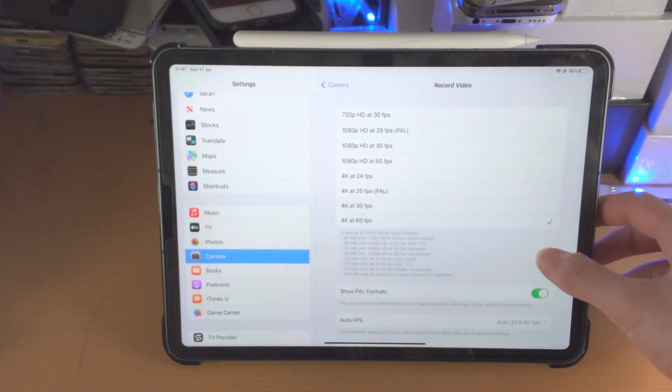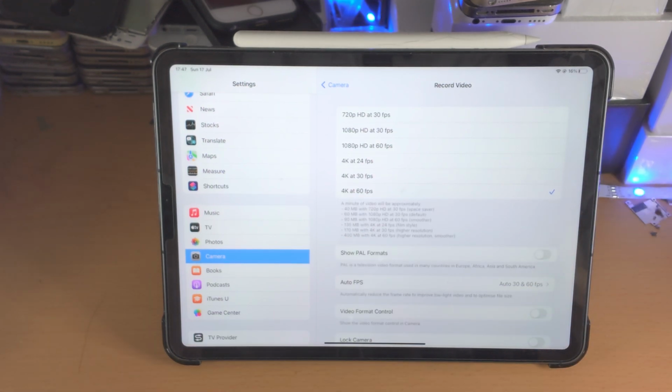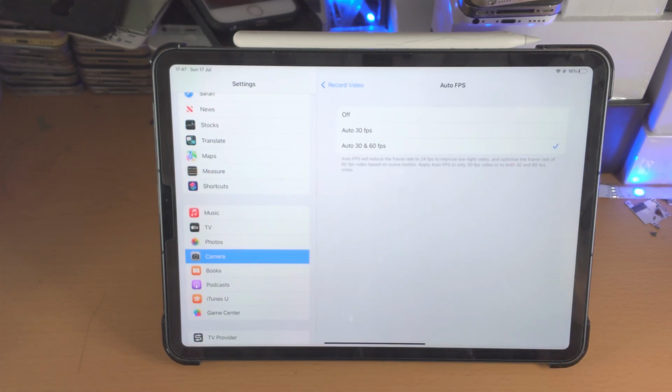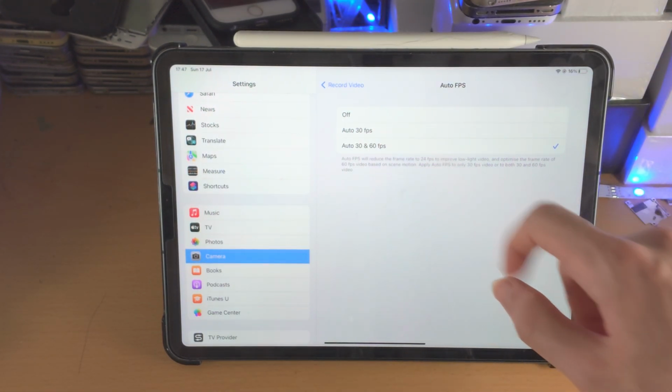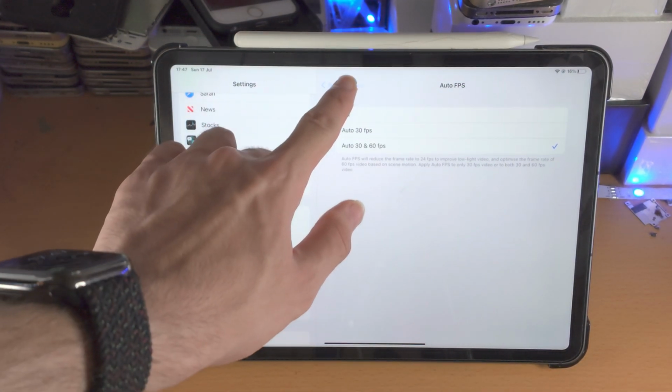Then you also have show PAL formats. If you want to record at the PAL formats, like 25fps, you can just tap on the show PAL formats toggle and then select the format you would like there. Now, if you're recording in low light and you want better low light performance, you can choose it so that the camera app itself will record at a lower FPS while the light is lower. So you can choose here off. If you don't want the frame rate to drop at all, you have auto 30fps, and auto 30 and 60fps, up to you what you would like to choose.